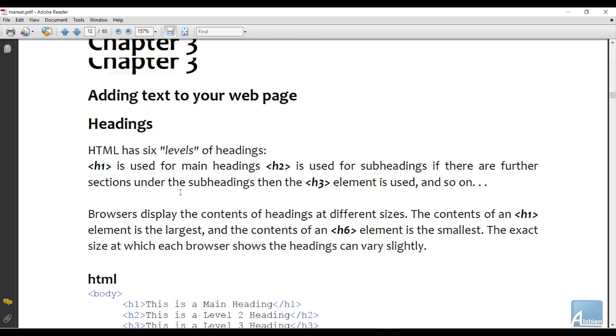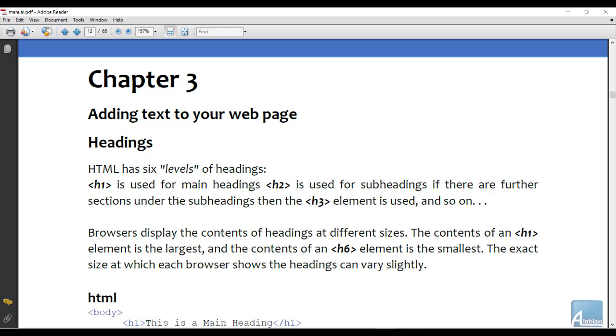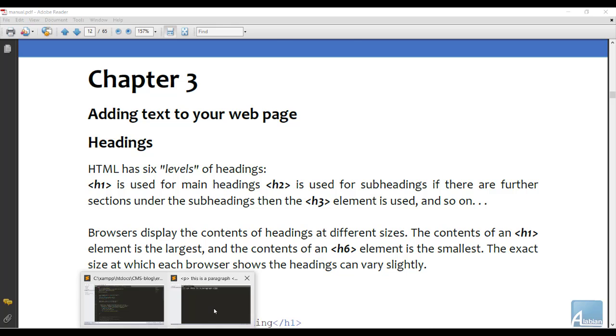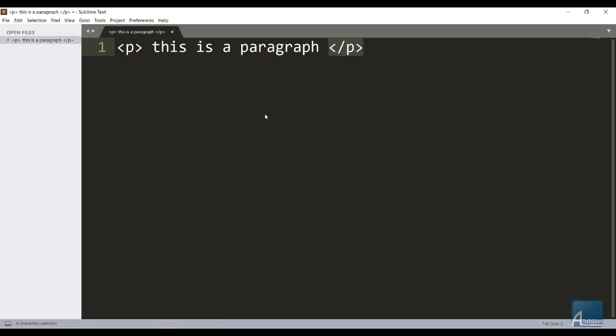Let me create a file for us to see that. So now we'll start adding text to our web page. First, you open your Sublime.